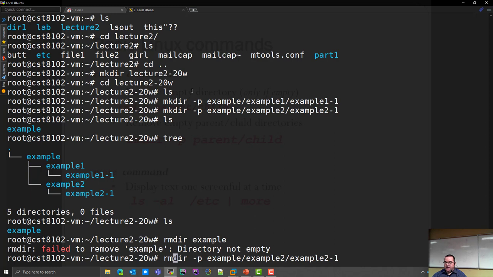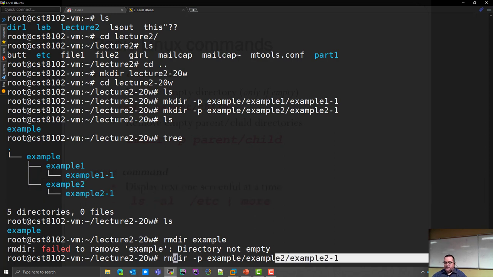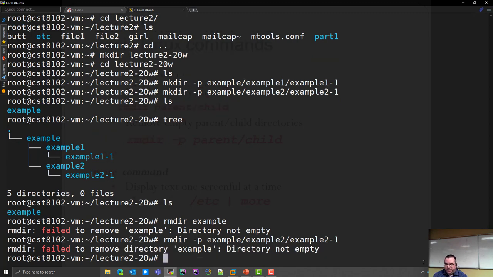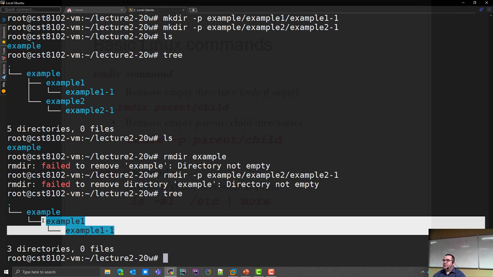If I want to get rid of the entire example 2 block, this section right here, I can tell it, delete this section here, example, all of that, and it'll dive down and get rid of those, including its parent directories. And I'm not allowed to do that either. But what you can see is it did delete the child directories. They're gone. So if mkdir -p creates a directory structure, rmdir -p will get rid of the directory structure from the lowest level and climb up to the parent.